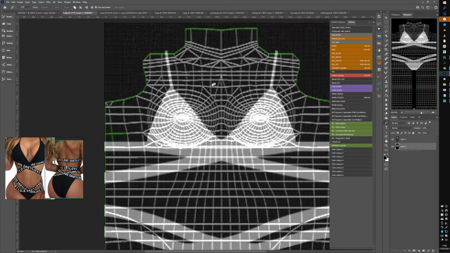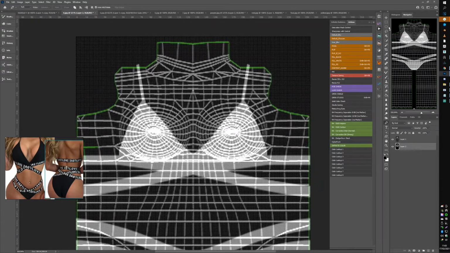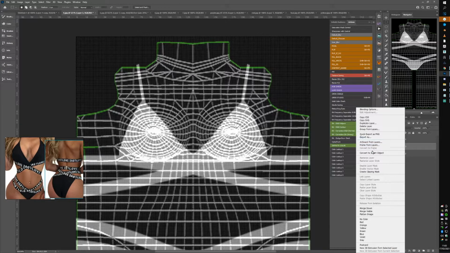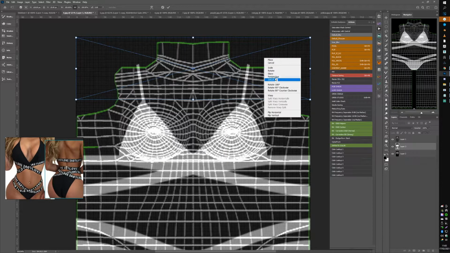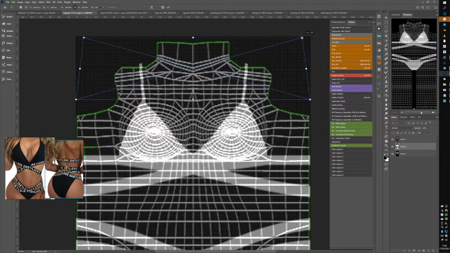So now I'm going to bring these two sides a bit closer. I'll just take a duplicate of this one. I'll convert it to smart object. Control T for transform. Go to perspective.